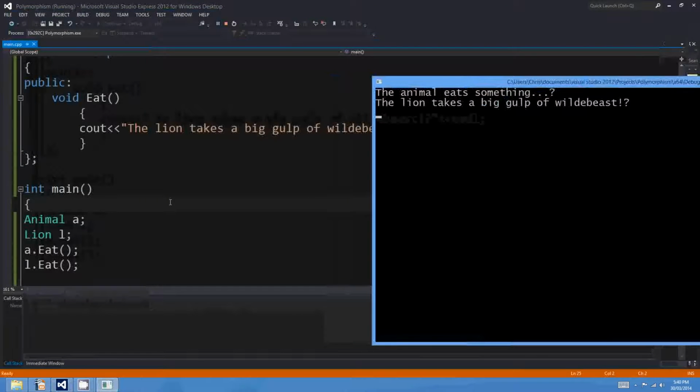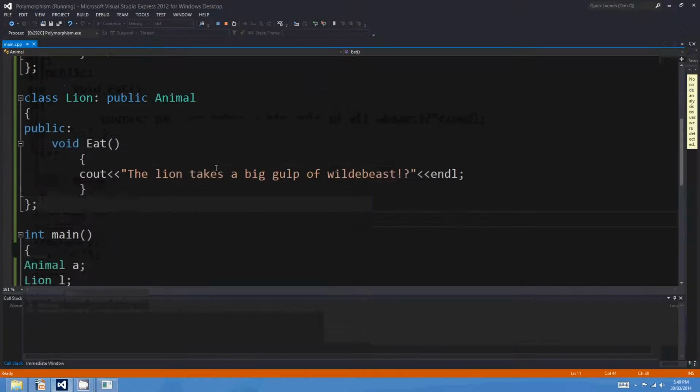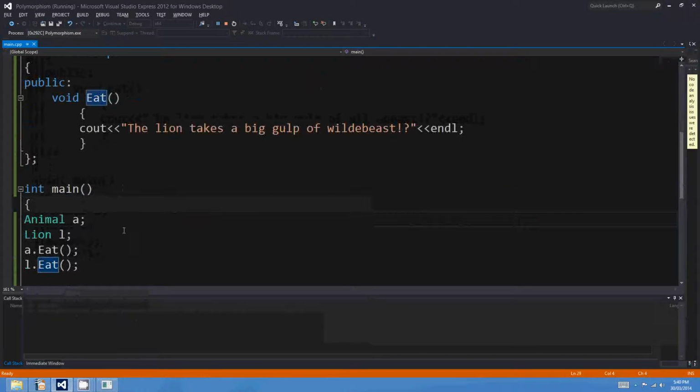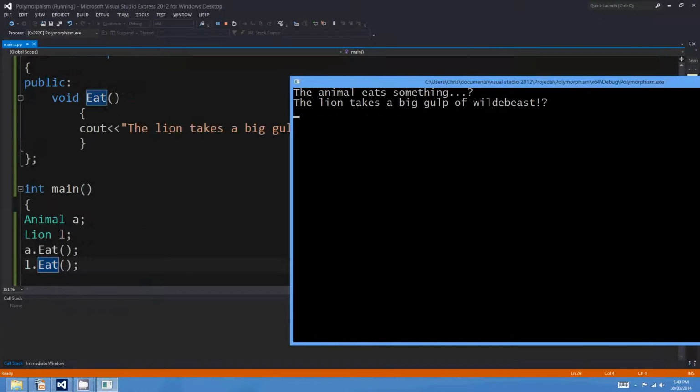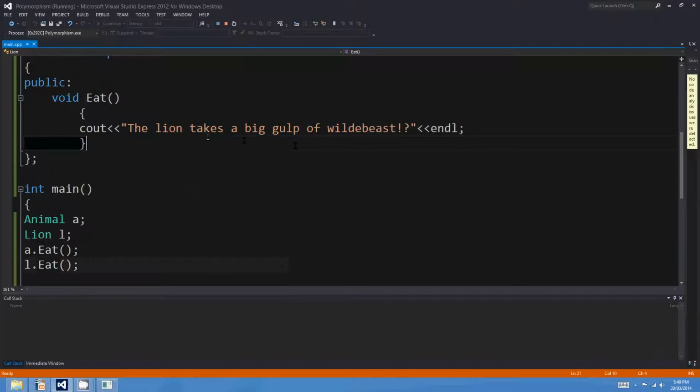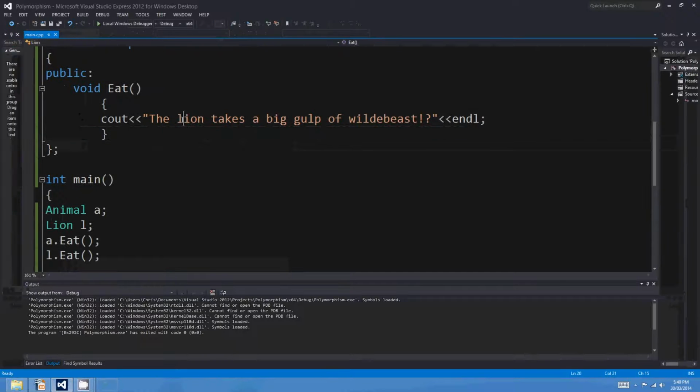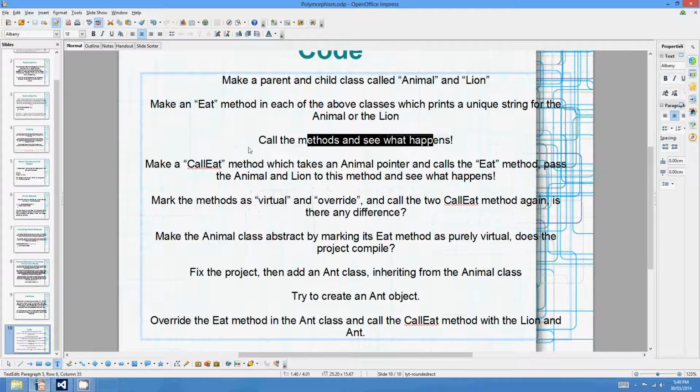Well, there you go. So when the animal called its eat method, it printed out its string, the animal eats something. That's up here in the parent class. And when the lion called its eat method, it printed out the lion string. So the lion takes a big gulp of wildebeest. Which is pretty much what you'd expect, really. Yeah, it's fair enough.